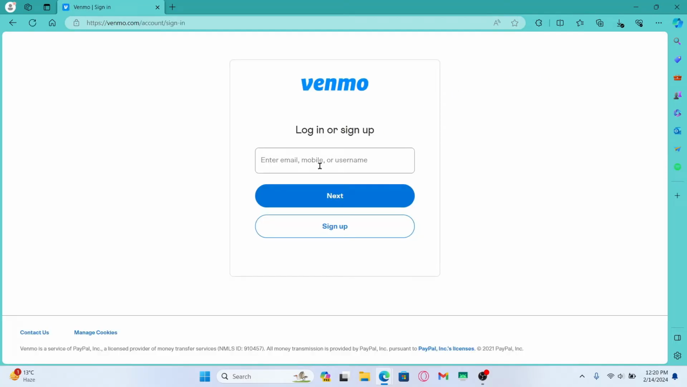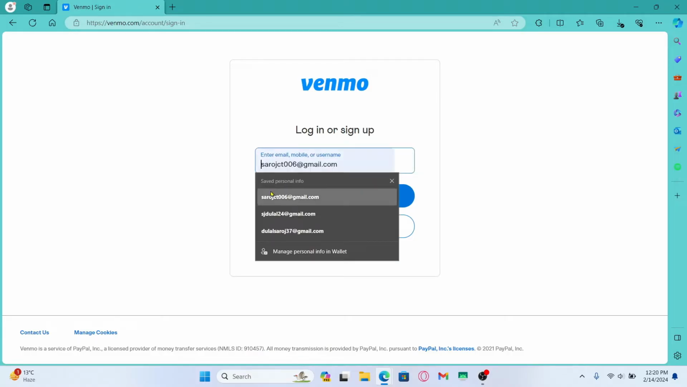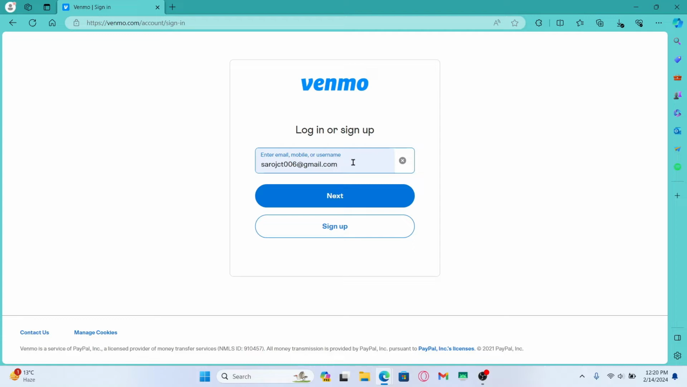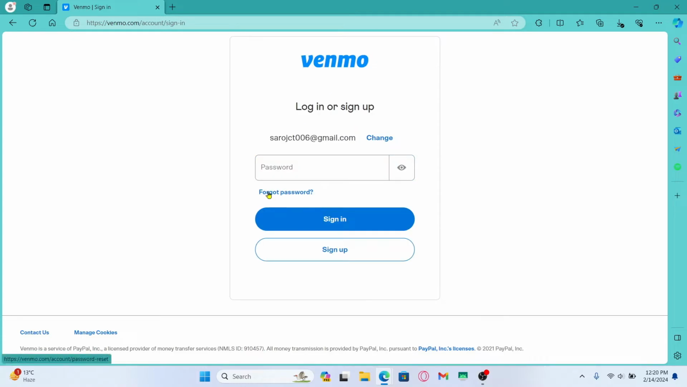the login page. Now in case you have forgotten your password and you need to reset it, go ahead and enter either your email address, your phone number or your username within the login box and then click on the next button. You will then find the forgot password option.